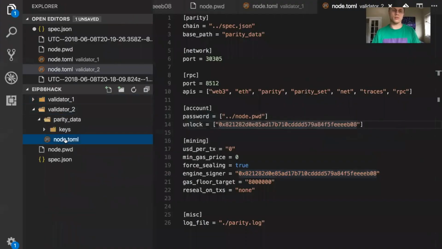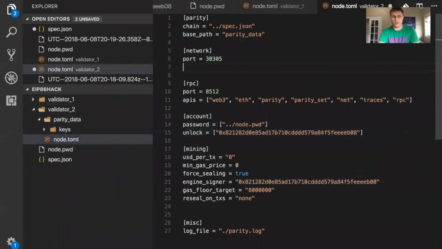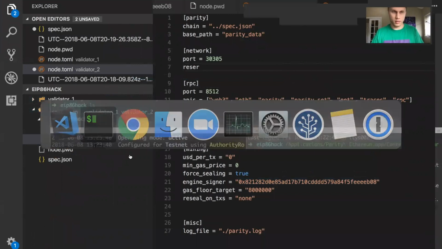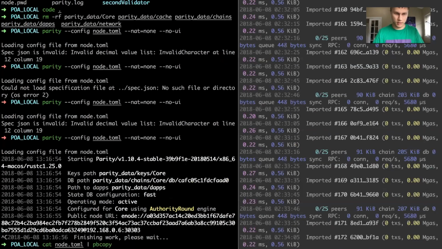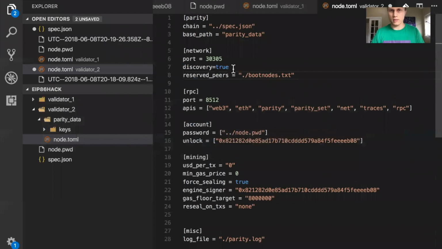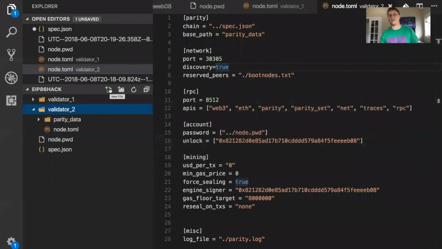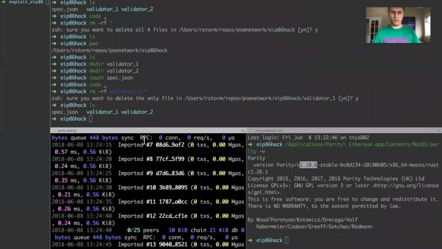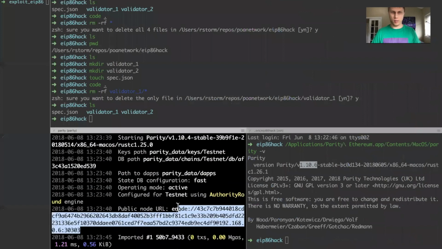Inside of validator 2, we need to say something like, let me look it up pretty quick. Second validator, node1.toml. So here, yes, so we need to add those two lines. Discovery true and reserved peers equals bootnodes.txt. So we need to provide a way to connect the second validator to the first validator, so it can start synchronizing the chain and both participating in the consensus to mine the network. So bootnodes.txt, and the value I need is this value, public node URL.